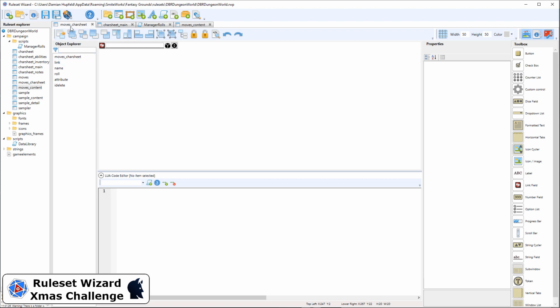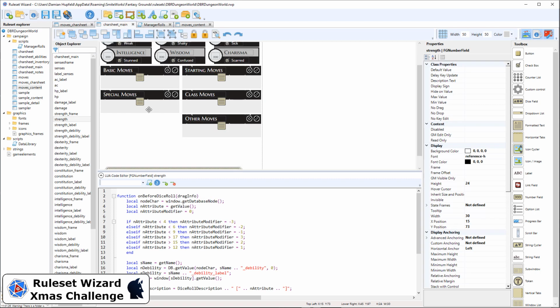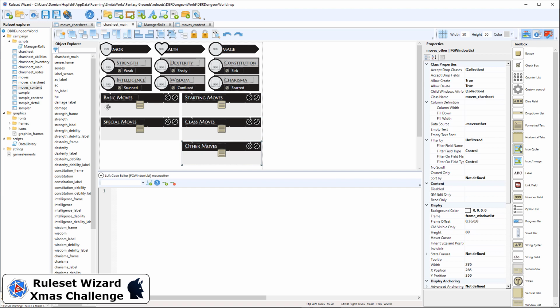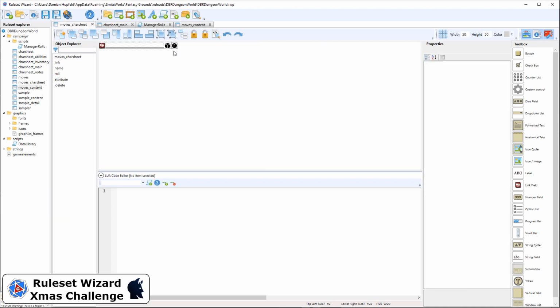So I've created a new window class called moves_carsheet, and we can see that moves_carsheet is used over here. That's used for each of these window lists, these moves window lists. They're all the same, they've all got moves carsheet in them. So we remember that an entry that goes in the window list is going to be a horizontal entry. Everything's going to fit on one line. It's going to start with a link, it's going to have the name, and it's going to end in an I delete button. But in between we've got a few extra bits and pieces.